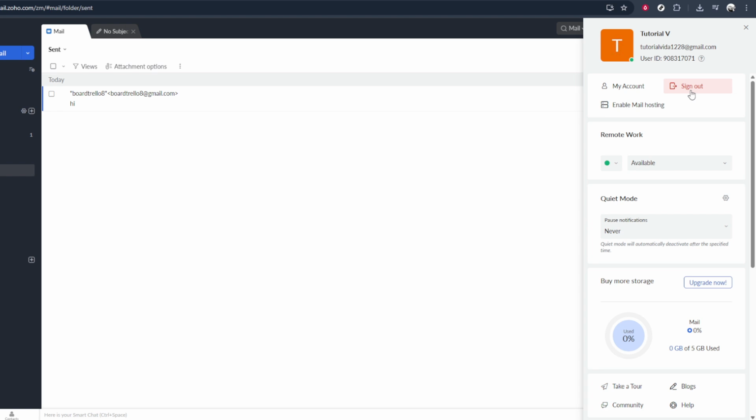When you click, a small drop-down menu will appear. This menu usually shows your name or email address, links to account settings, and most importantly for this video, the option to sign out. In that drop-down, look for the option labeled Sign Out. It's typically near the bottom of the menu. Click on Sign Out. As soon as you do this, Zoho Mail will log you out of your current session.